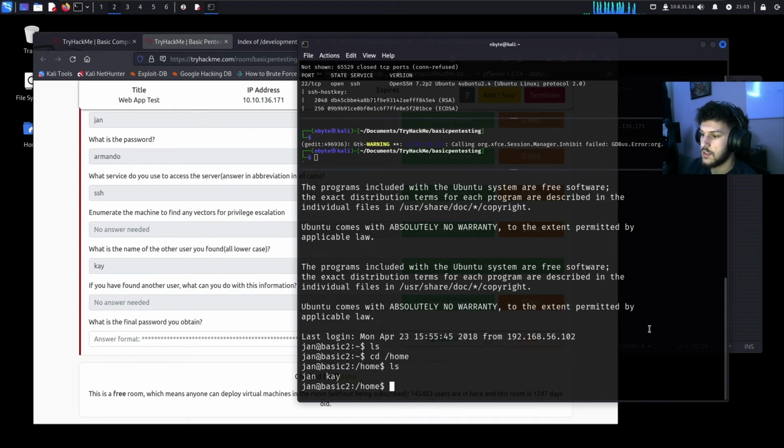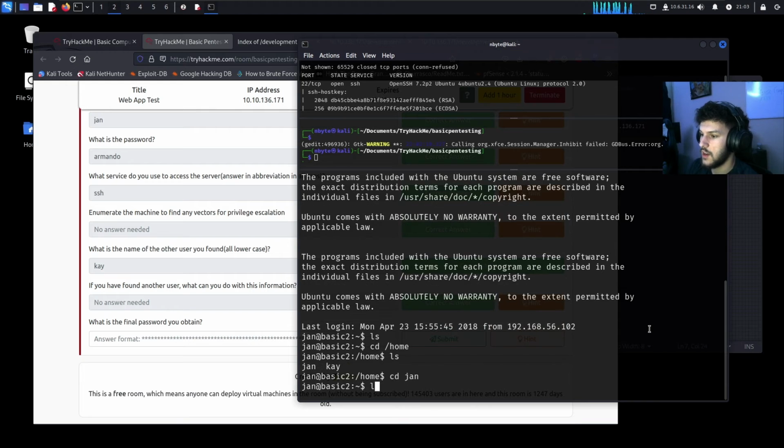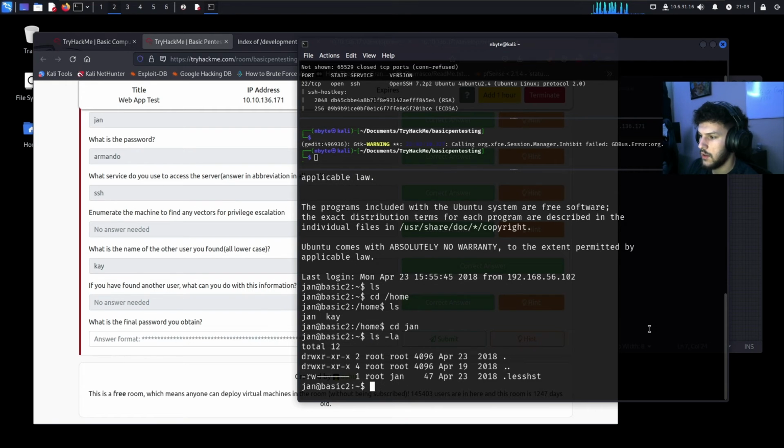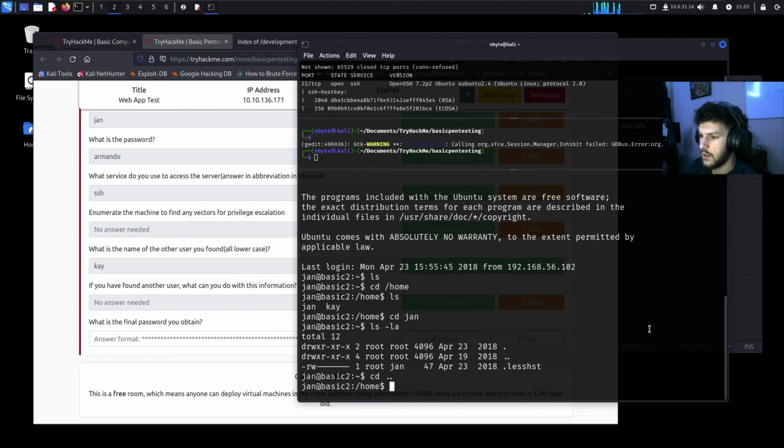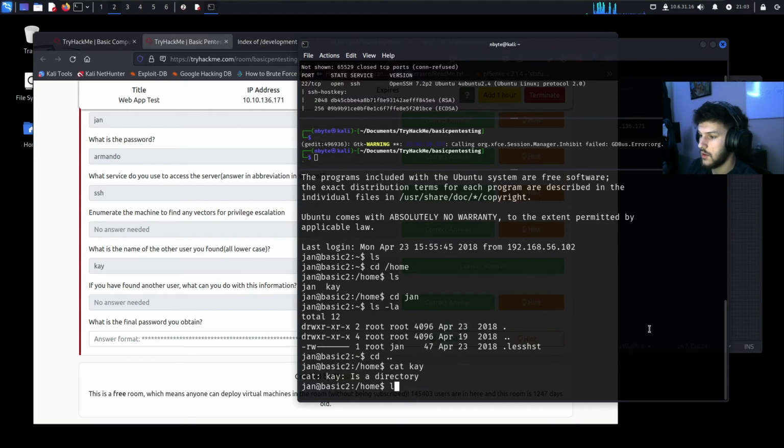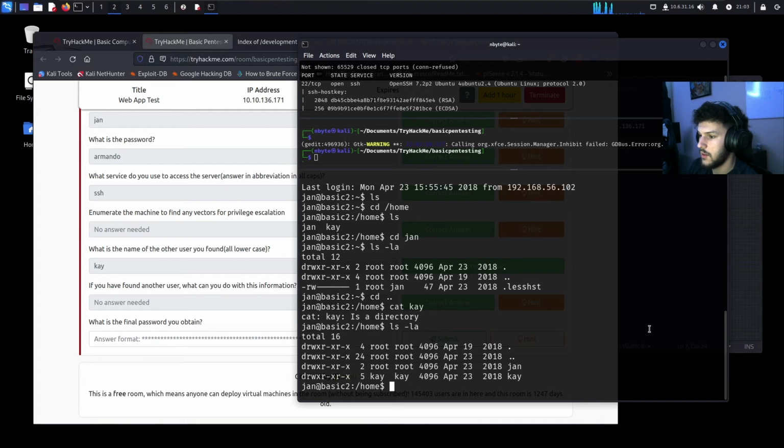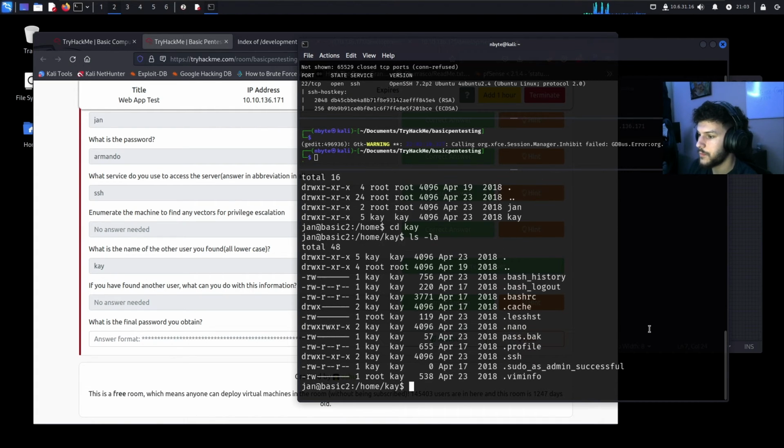Let's go ahead and see what's in Jan's folder. So let's cd to Jan, ls -la. We can't read that file, we're not root. Let's go back. Let's see if we get into the K's directory. All right, perfect. cd k. Looks like we have pass.bak. I'm not sure what that is. We're not the K user, so it doesn't look like we can read this file. So over here, we can now try to pivot over to the K user.